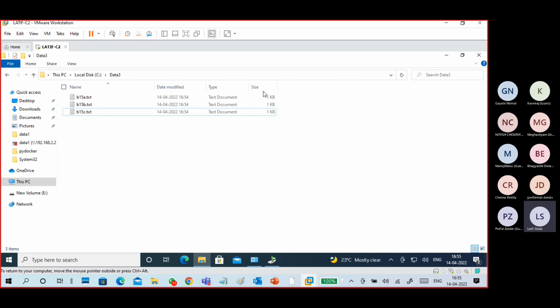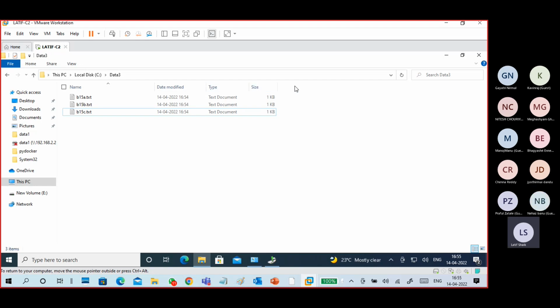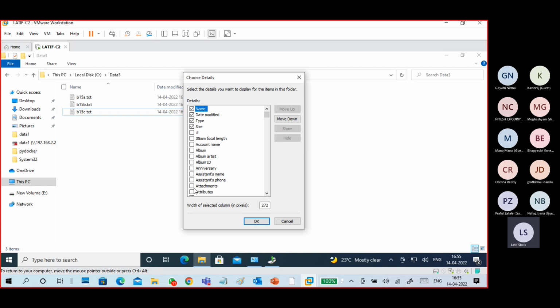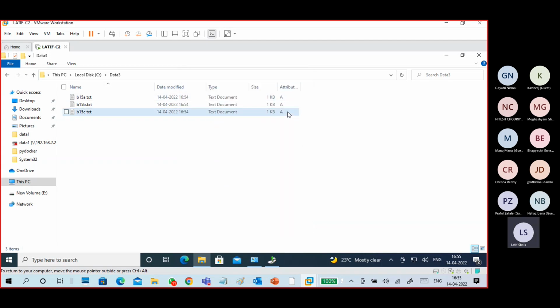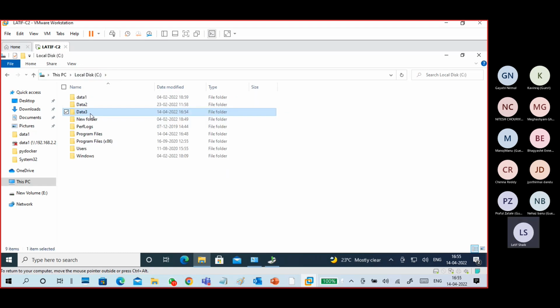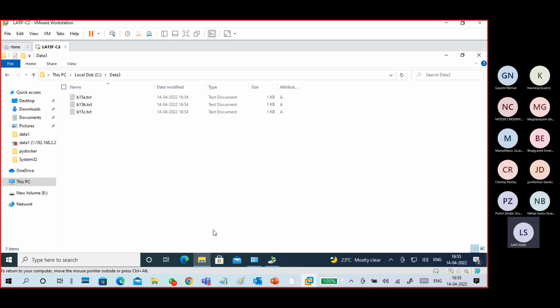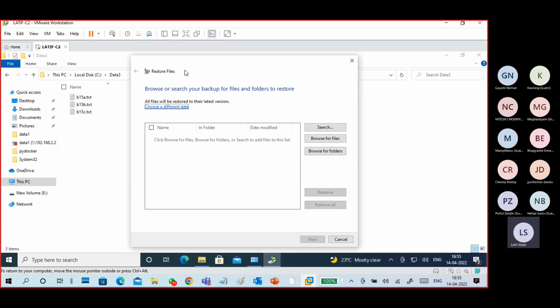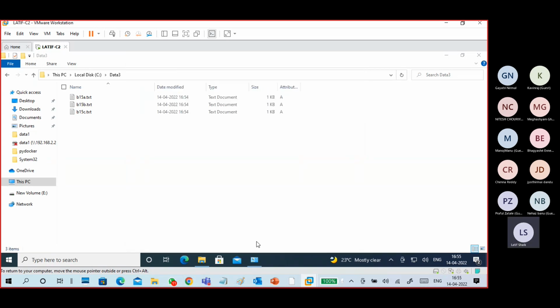Want to see our attributes? Go to the file type side, right click, click more, select attributes, click OK. So attributes are there, but after taking a backup, the attributes won't be removed. It will be like that only. Okay, so don't worry. So I'm taking a backup of data 3. It is open now, very slowly. Cancel it.